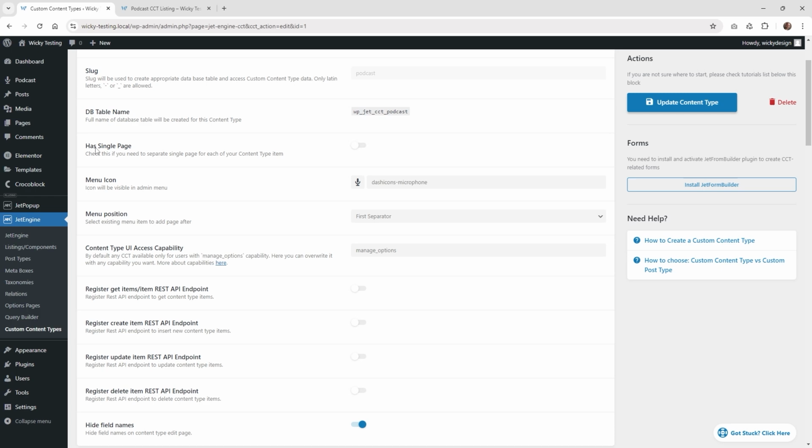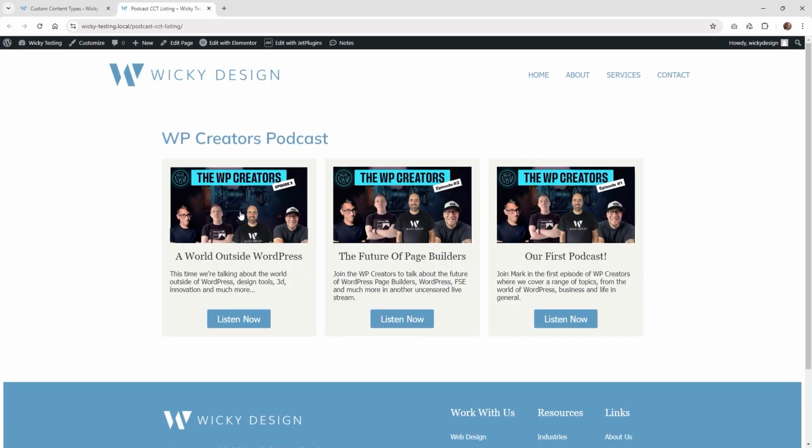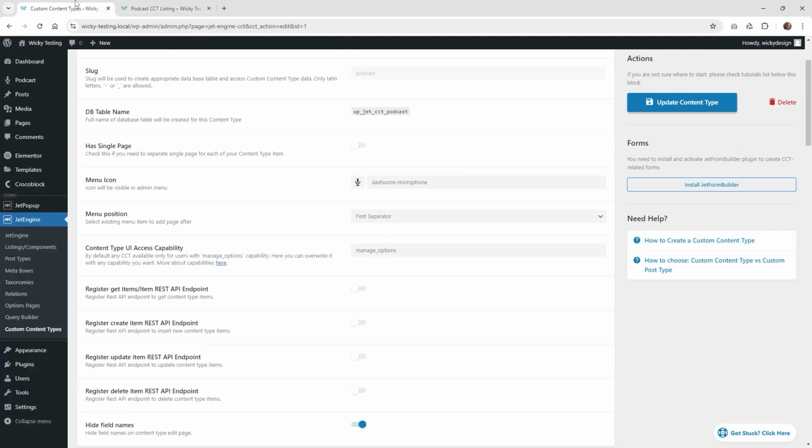This is called has single page, because each one of these CCTs isn't tied to a page or anything. It's just that data I showed you in the database. It's just that, and then you're using a listing grid to display that information. Whereas this has single page will actually create a unique page for each one of your CCTs. So like I said, I'll cover that later in the tutorial.